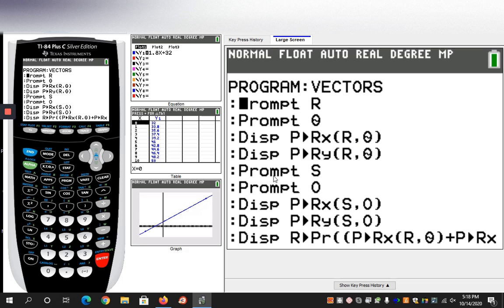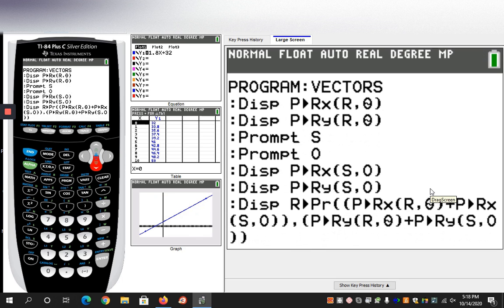And you have to enter your prompts for the second vector. I called my second vector vector S, and I called its angle just O. And you do the same thing, find the x and y components of S. And the complicated part is down here. Scroll down here. Finding the magnitude of the vector.